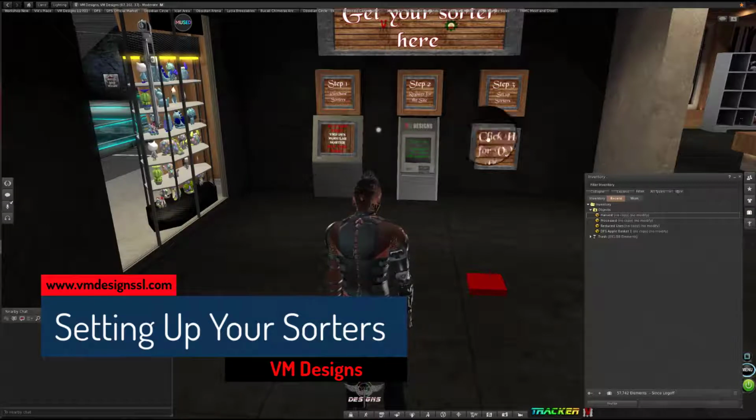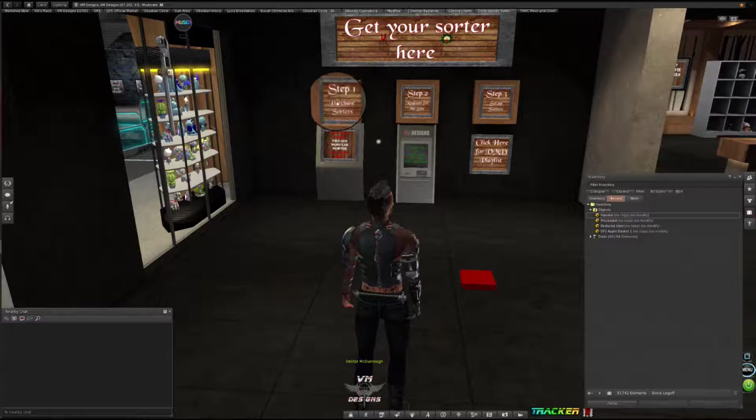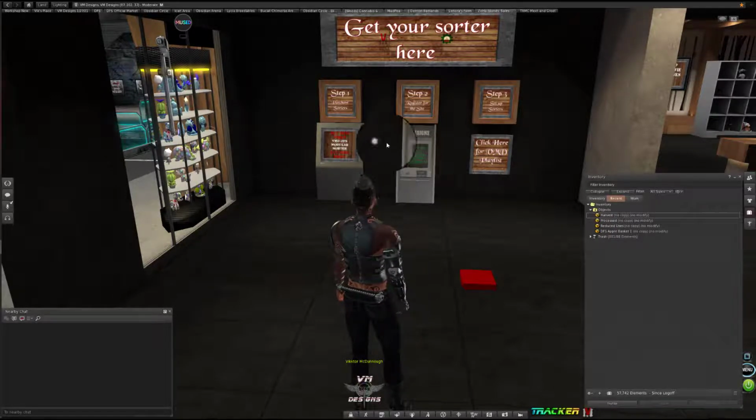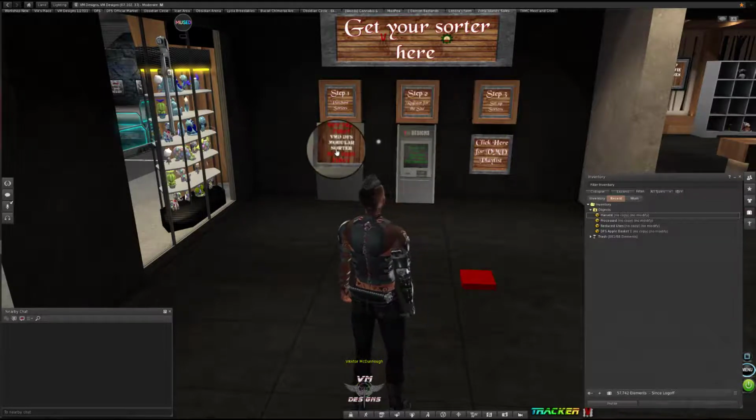It's a pretty easy process. If you go into my store here, you'll see this area right here. You've got step 1, step 2, and step 3. The steps are easy. You just purchase a sorter, register, and then there's a playlist to show you how a bunch of other stuff works. Alright, so step 1 is you purchase the sorters.